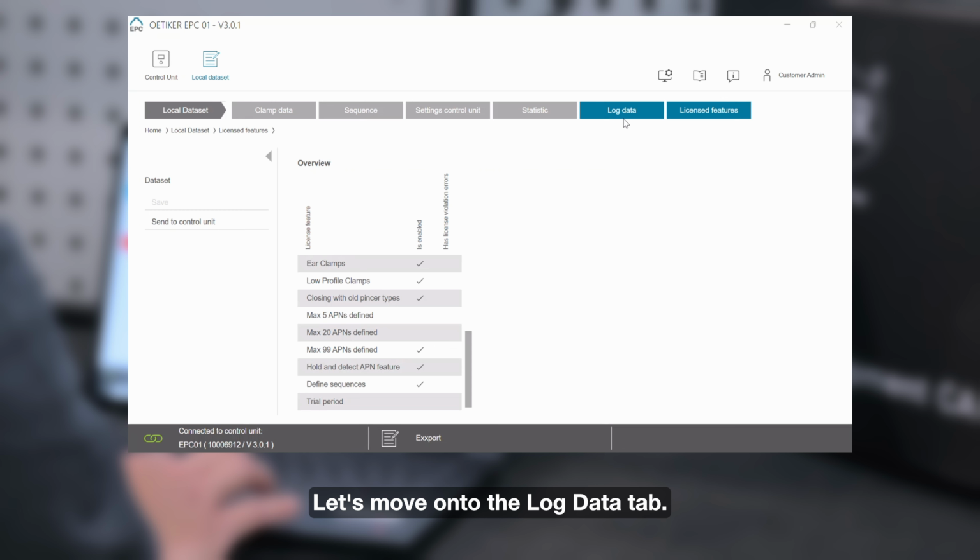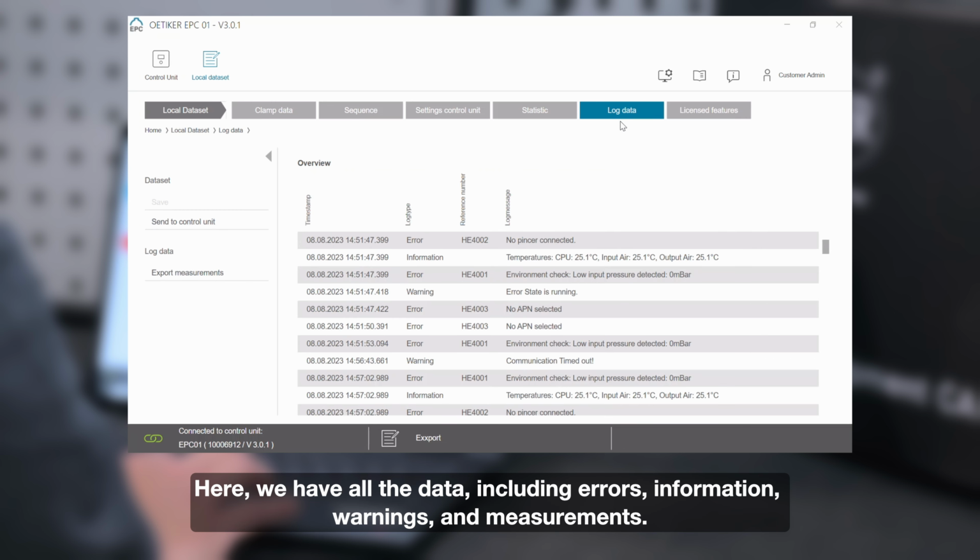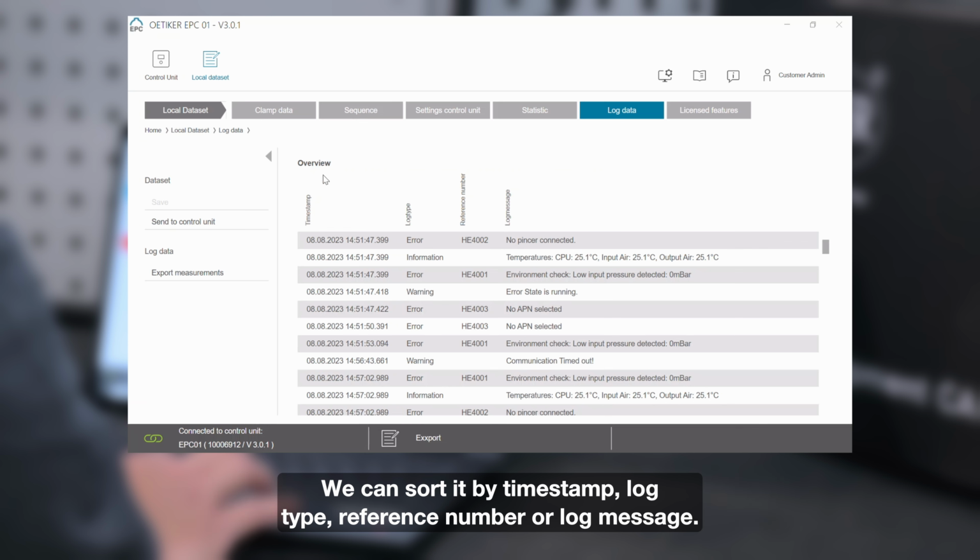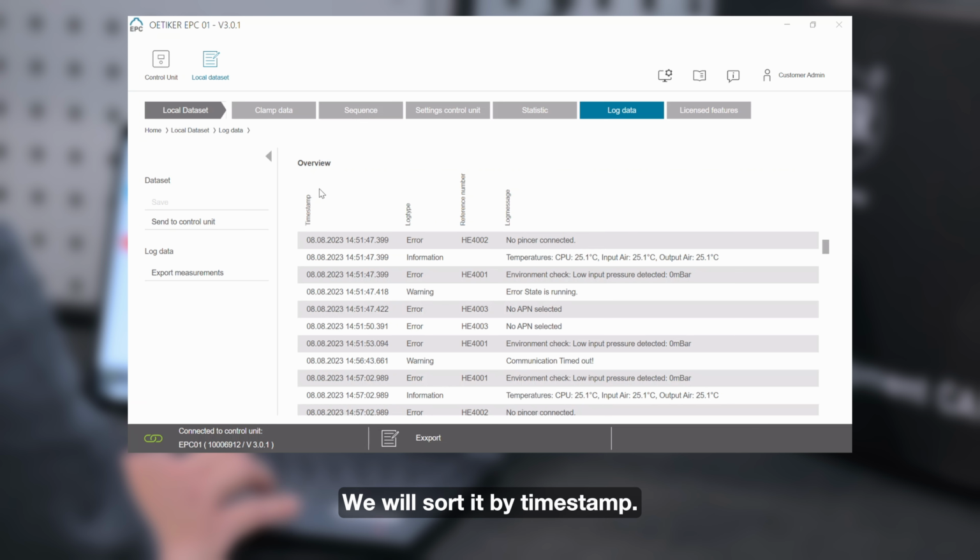Let's move on to the Log Data tab. Here, we have all the data, including errors, information, warnings, and measurements. We can sort it by timestamp, log type, reference number, or log message. We will sort it by timestamp.